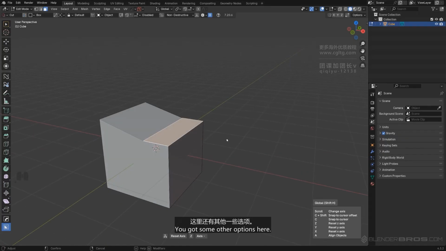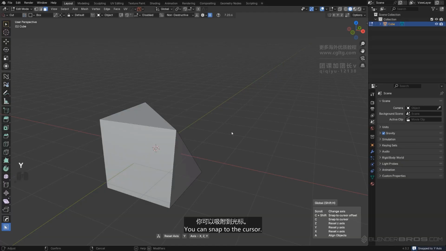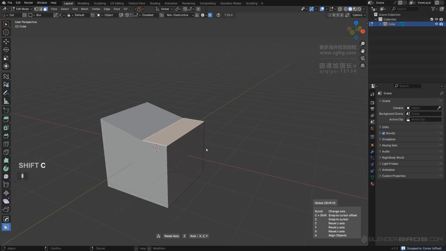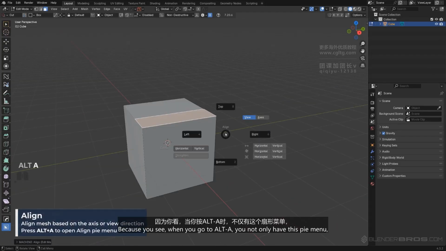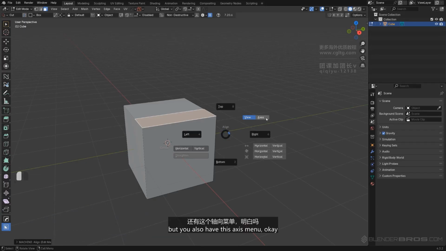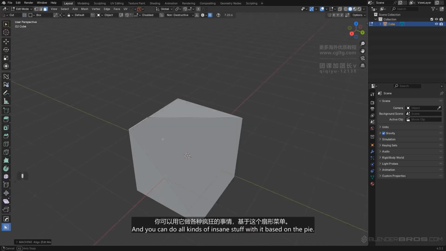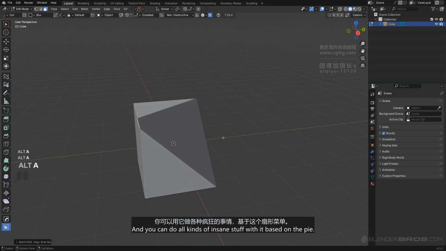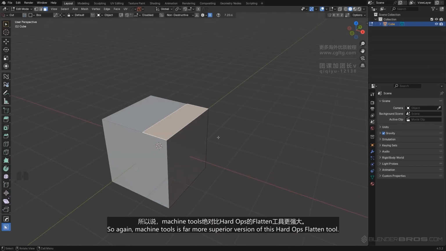You got some other options here. You can obviously change axes. You can snap to the cursor. You can do all kinds of stuff. I still would prefer Machine Tools, because you see when you go to Alt A, you not only have this pie menu, but you also have this axis menu, okay, which is crazy, and you can do all kinds of insane stuff with it based on the pie. So again, Machine Tools is a far more superior version of this HardOPS flatten tool.